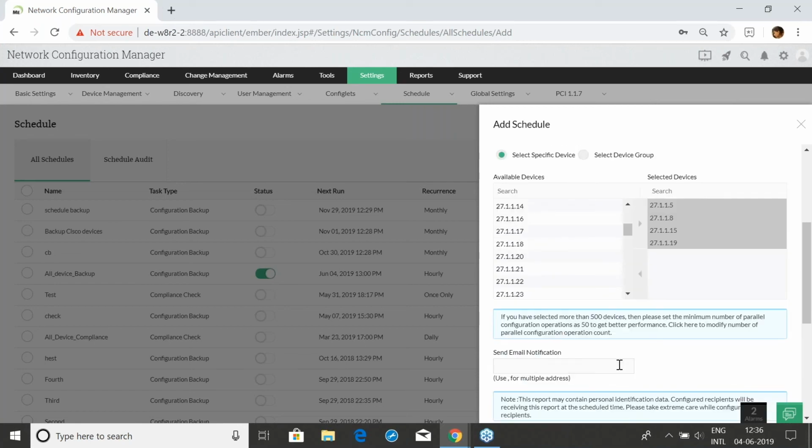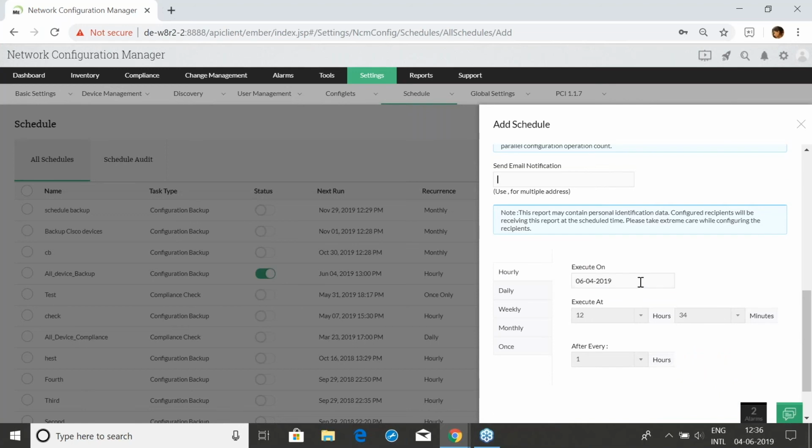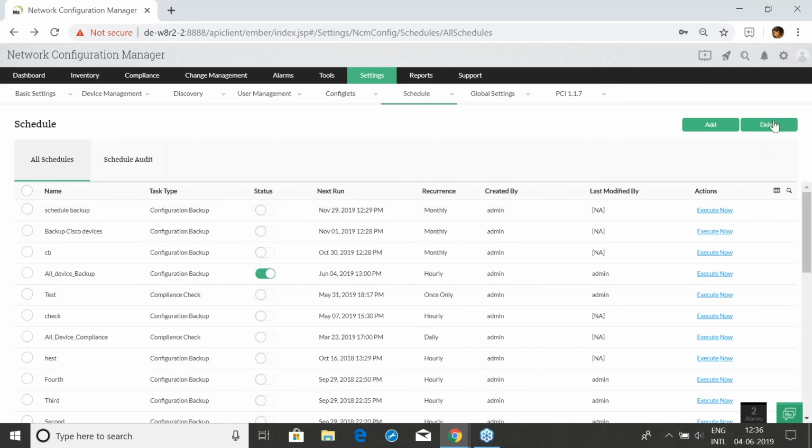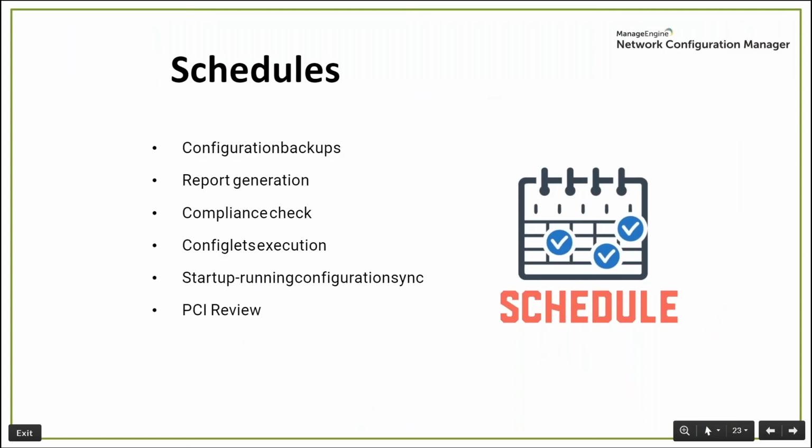So you can provide an email notification by which you will get the notifications about the schedule, and you can give the scheduled time. So at this particular time, your schedule operation will begin. You can also delete schedules if you don't want it. Also, you can see the status of the schedule. And if you want to execute it instantly, all you have to do is give the execute now option. So that's all about schedules. It's quite easy. So let's move on to configuration search.